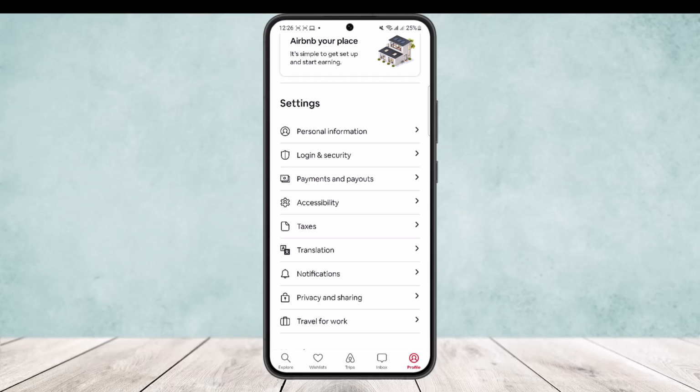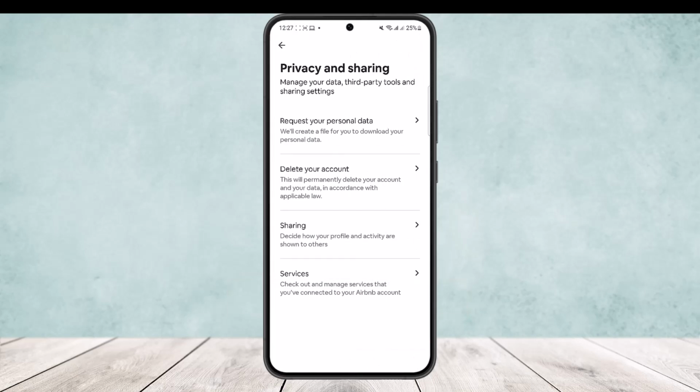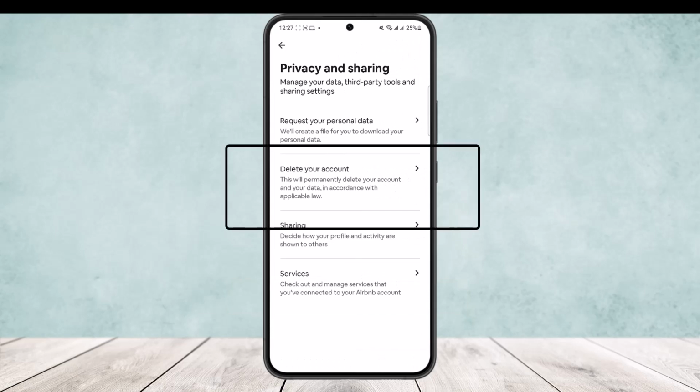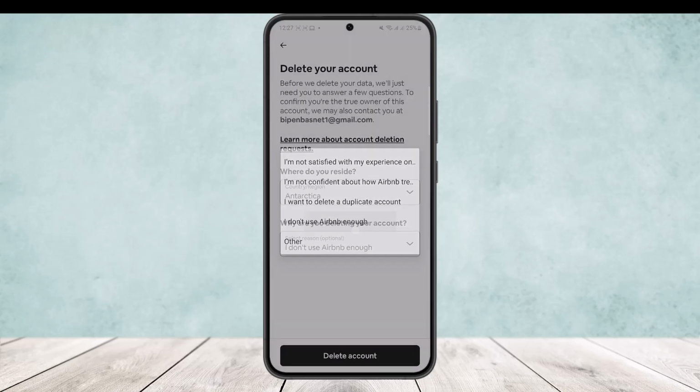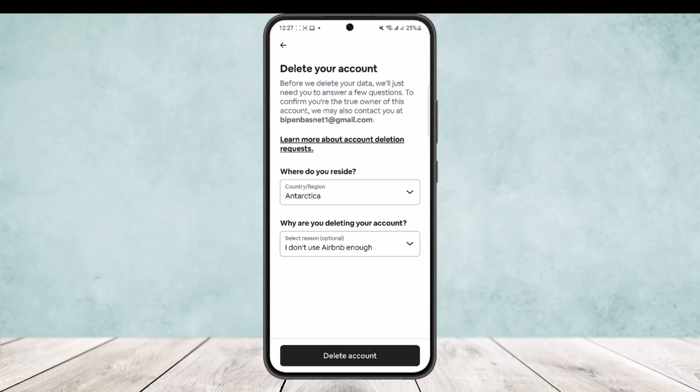Now in order to delete your account, all you have to do is tap on the privacy and sharing option. Once you do so, here you can see request your personal data, delete your account, sharing and services. Simply tap on the delete your account option, and here you want to select where you reside. You can select your country and then the reason that you are deleting your account, and then simply tap on the delete account option at the bottom of your screen, and you'll be able to delete your account. So this way you can delete your Airbnb account.